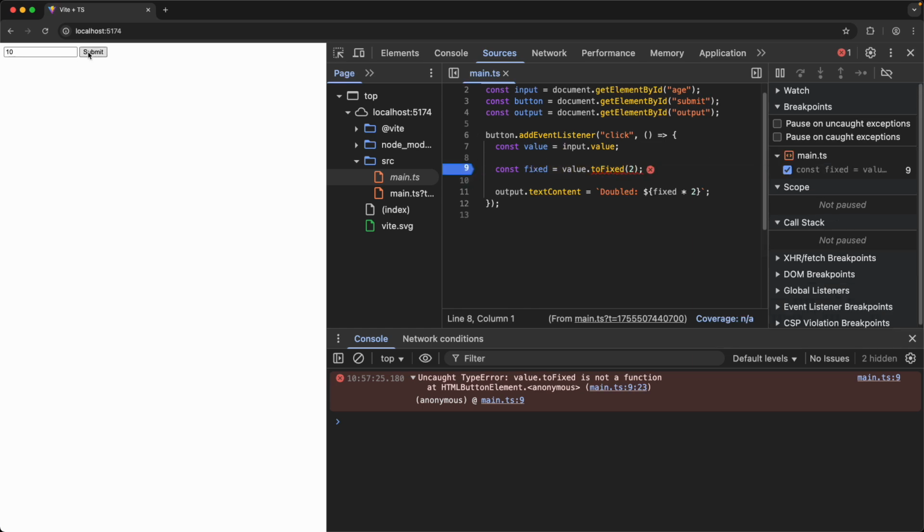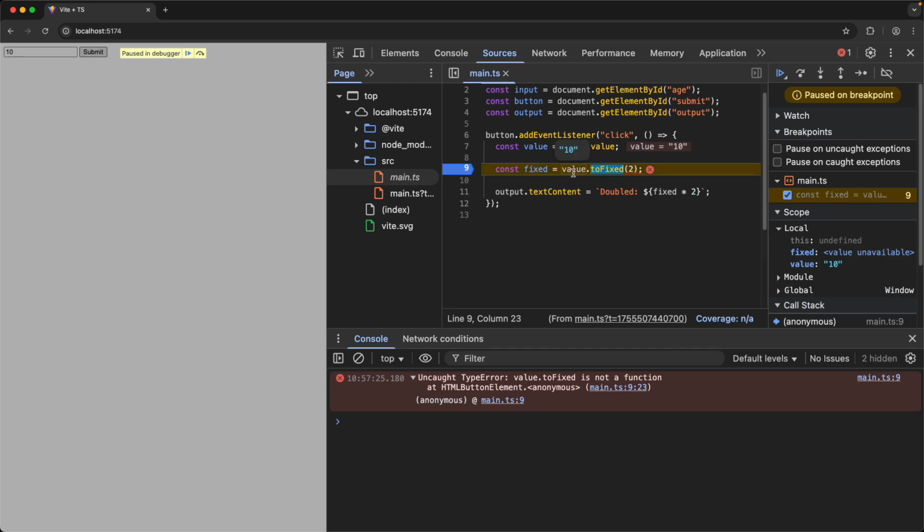And we can check again here and debug. We have value, and we can see that value is a string. And that could be the problem, of course. So a string doesn't have toFixed. And that's the problem here.